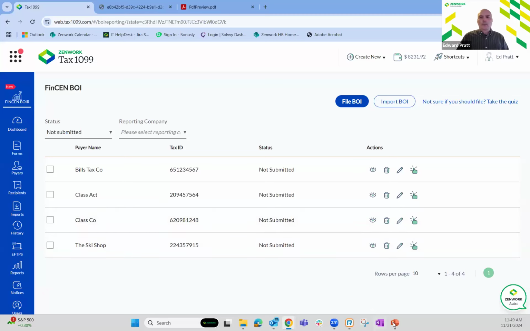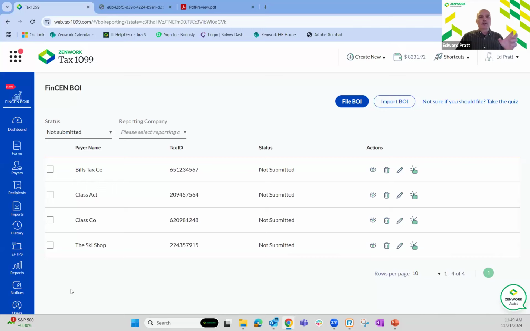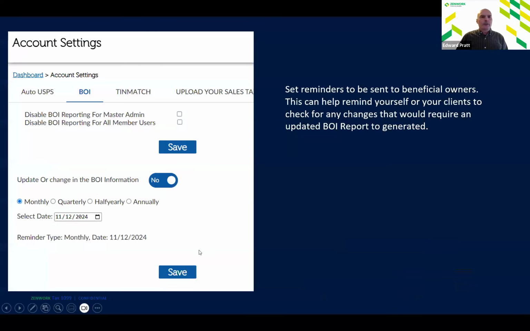All right, so that was the software, and again, I spent a good bit of time going through that so I could explain all the different fields and what they mean and so forth. But if you've already got information in Tax 1099 for the reporting company, you're really just going through and filling out the beneficial owner information, checking a couple of boxes, and then checking it out at the end of that process.